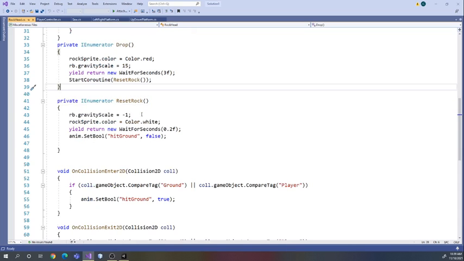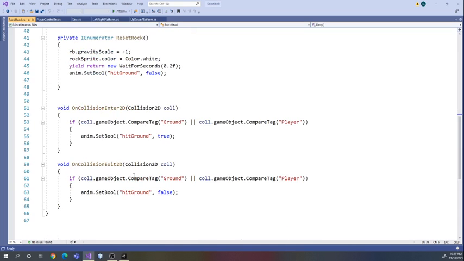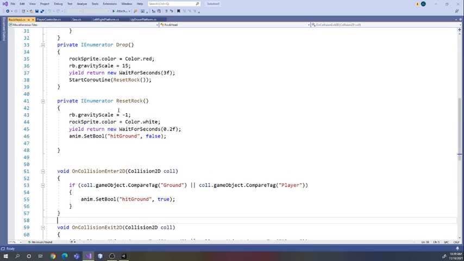And again, this is something that took me a while to play with. For some reason, this wasn't quite working. As I played with different code, this might work now. I'll come back to that in a second. But basically what we're doing is setting the gravity scale to -1, which is a negative gravity, so it causes the rock to float up. And then we reset the rock color back to white, which sets it back to its normal color. Then we wait a fraction of a second and set anim.SetBool HitGround to false. So it returns back to the blinking, kind of the idle or normal animation mode.